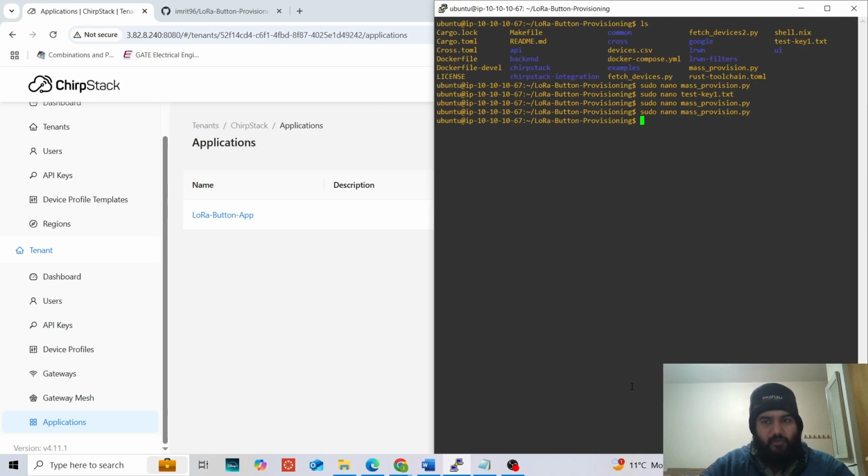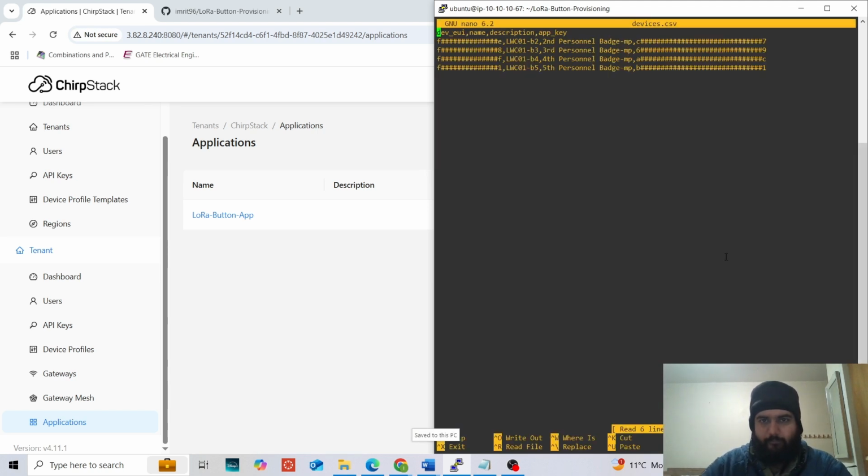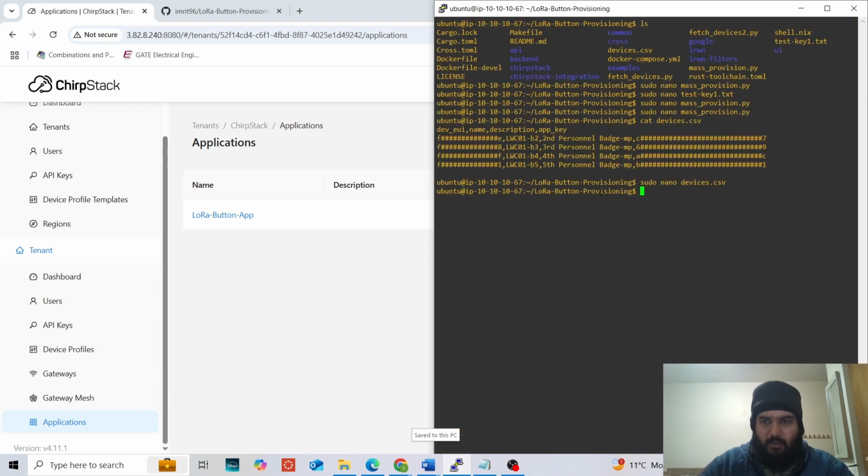Next, we have to make sure that devices.csv, the file which will contain the information of all the devices. Currently, I have put placeholder information in order to make sure that the original device IDs and app keys are safe and protected. However, I will be using the original device IDs and app keys here. I'm going to put the real information. Now, I have saved it.